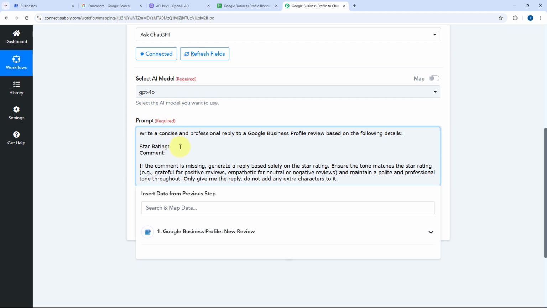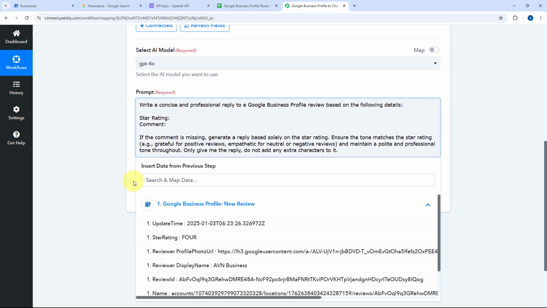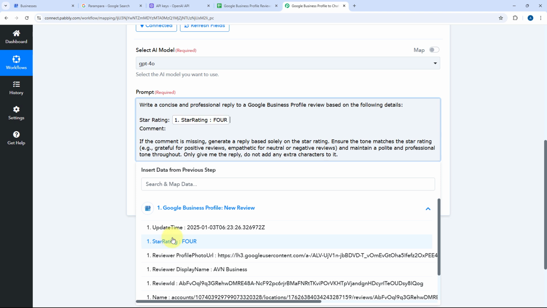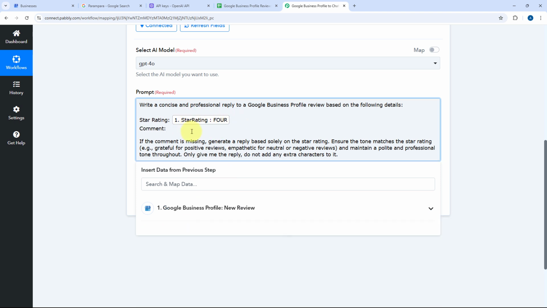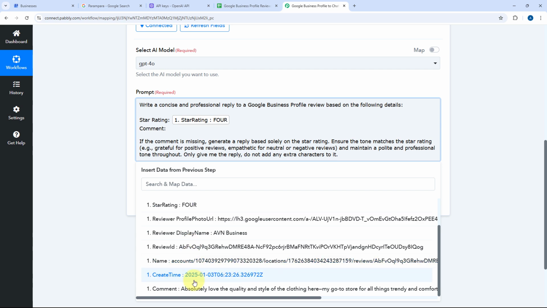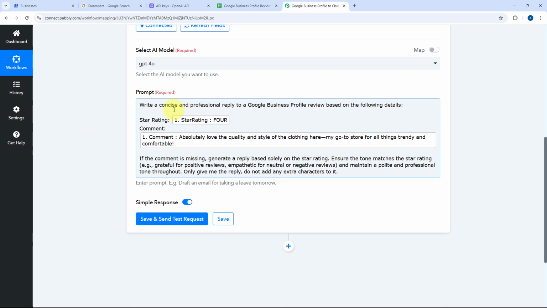We will just click on this field of prompt, and here in front of star rating, after a colon, we are going to click here. And here in this drop down, you can see a list of all the responses which we have received from Google Business Profile of a new review. Out of all of these responses, we are going to select the response of star rating and it will be mapped. And we are going to use the same process of mapping for comment as well. So in this way, after writing the prompt, we have mapped the star rating and comment of the review which we have received from the trigger step.